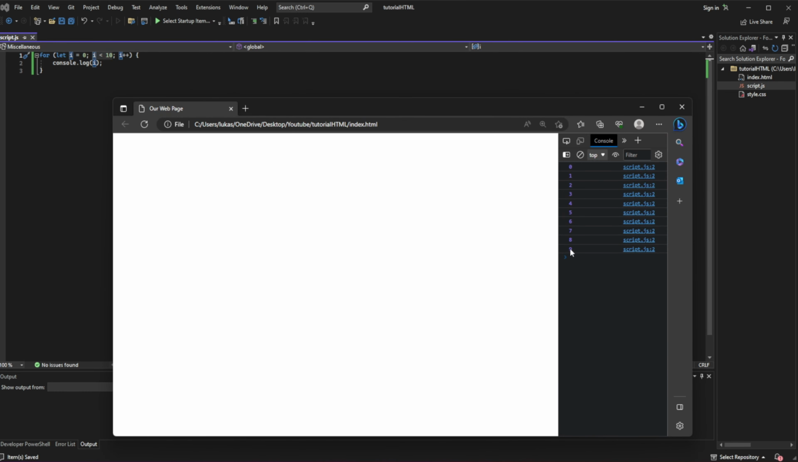And you can see once we reach 9, we print out 9, we increment i by 1, so it becomes 10. And then we check if this condition is true, which is false, because 10 is not less than 10. So then we will exit out of the for loop and the for loop will no longer continue.